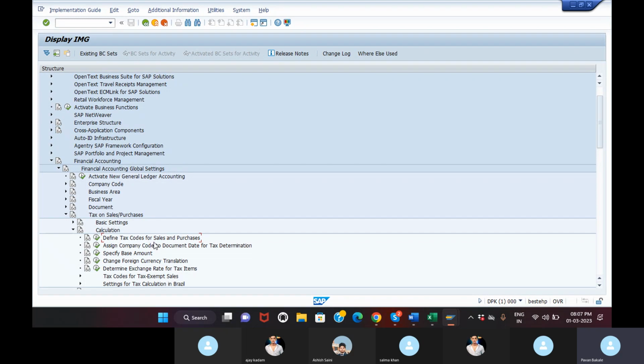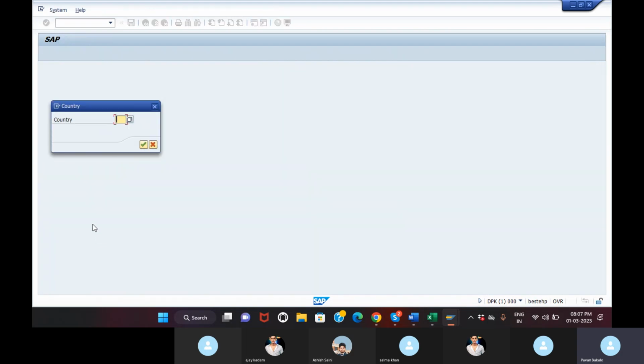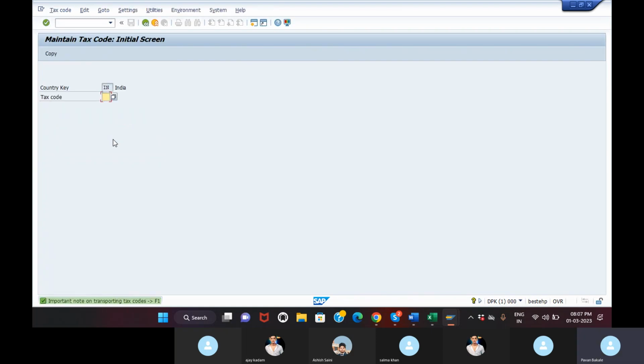Now what you should do is create one sales tax and one purchase tax. I'll go to Define Tax Code here. Once you go there, the system will ask under which country you want to create a tax code. I want to create it under the country India. I'll press enter.